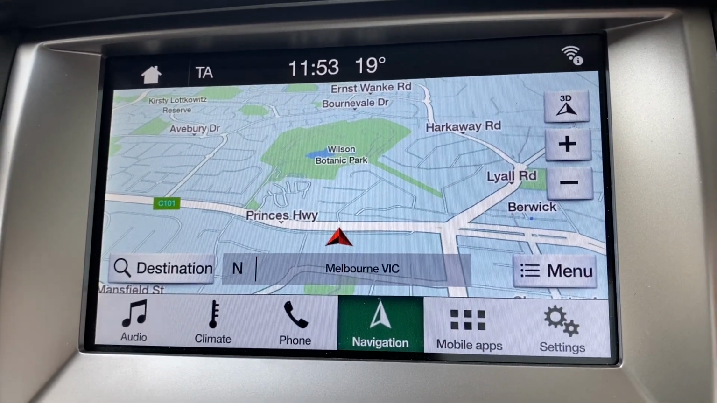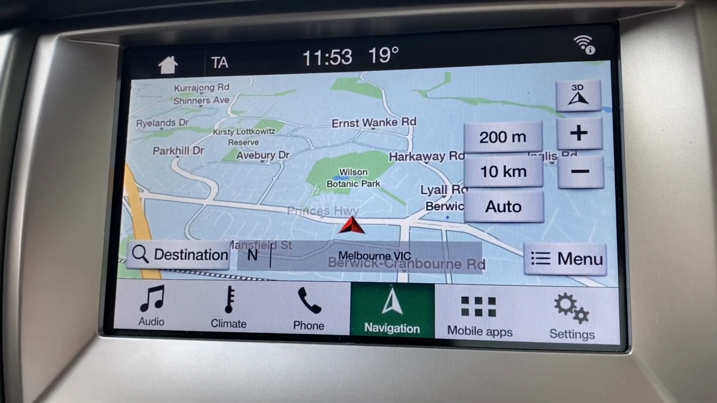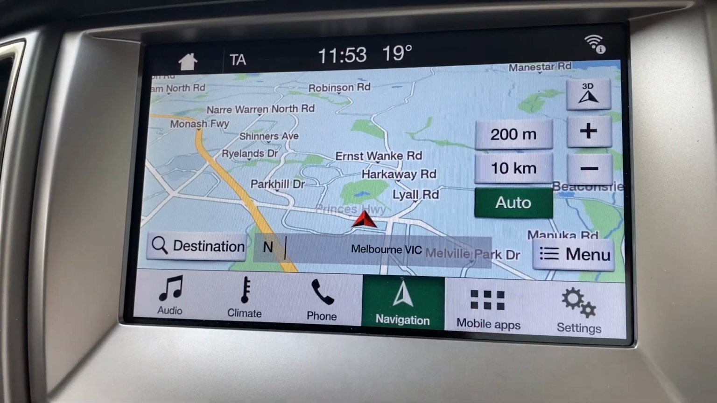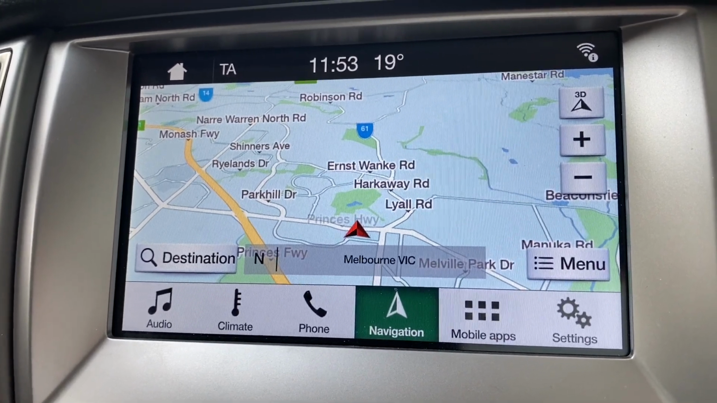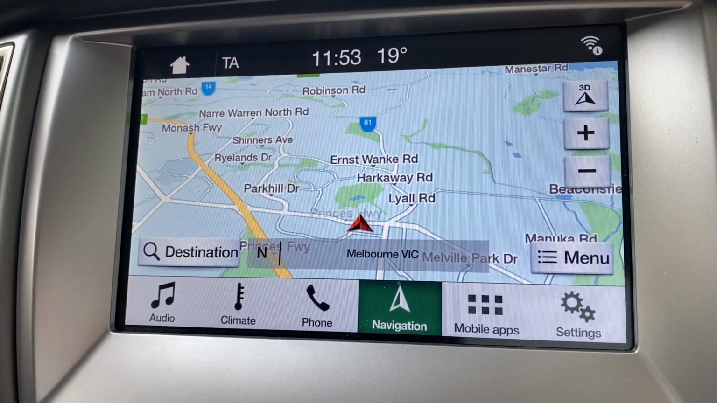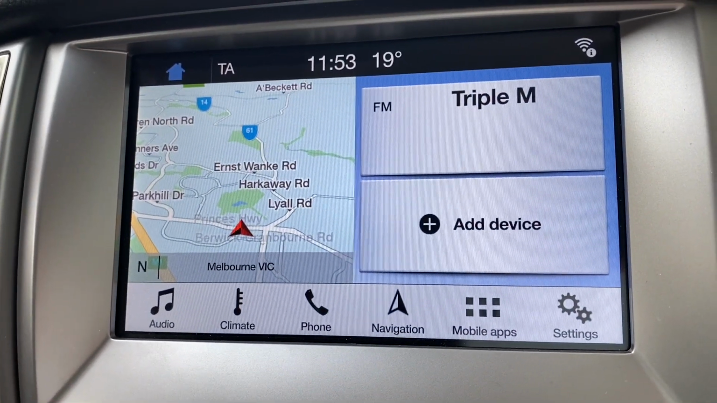The plus and minus just below that just allows you to change the scale of the map. You can keep it on a constant distance, or you can press automatic and the system will actually zoom in and out as it needs to as you're driving along. So that's your sat-nav, which is actually quite easy. If we press the home button at the top there, that brings us back to the home screen.